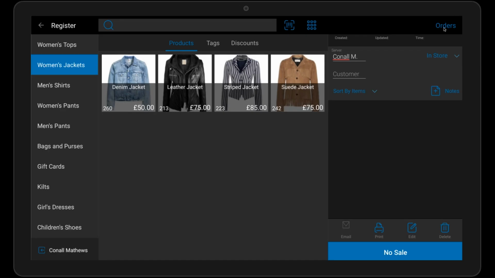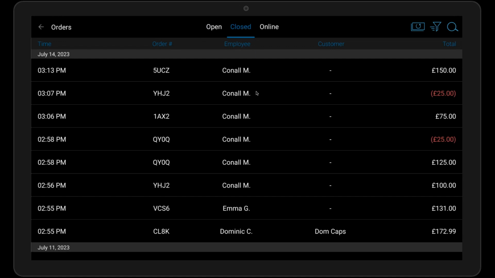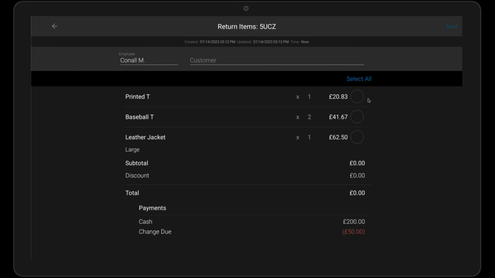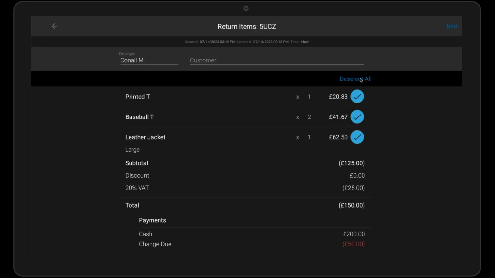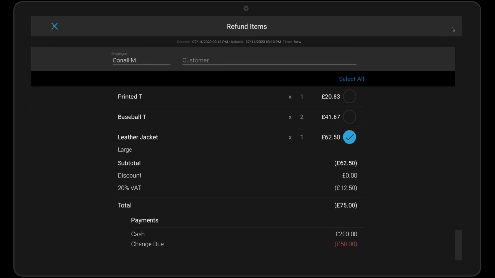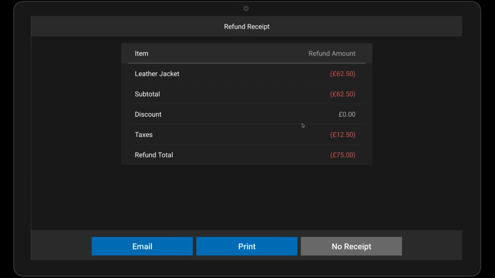The other thing you can do here that's really simple is the refund process. Now, hopefully you won't have to do too many refunds, but the process there is also really simple. If I go along here, I can see my closed orders. These are the orders that I've done today. I can tap on the order we just did a second ago. I can see what's on that order. And if I go to return items here, I can select either to return everything, or if maybe someone just wants to return one specific product, I just select that product. I tap next. I can refund to cash, to store credit, or do an exchange. And then if I refund, that's it completed. I can give the customer a receipt then.